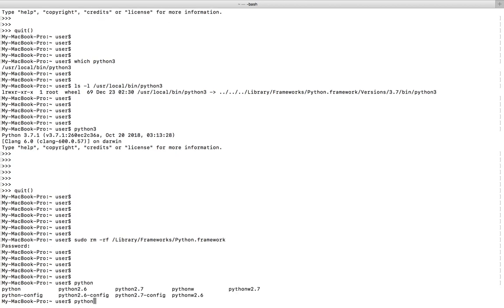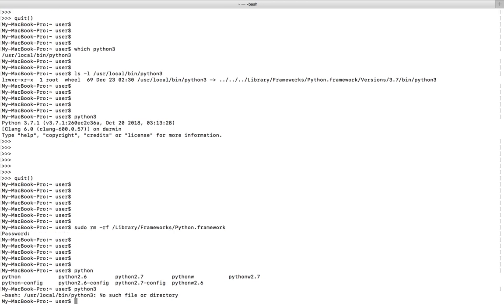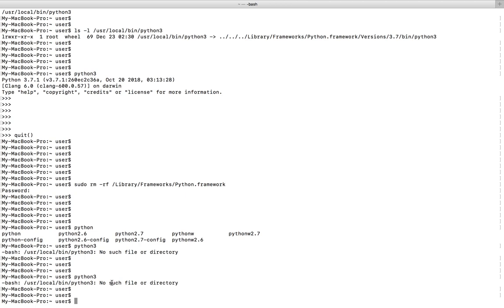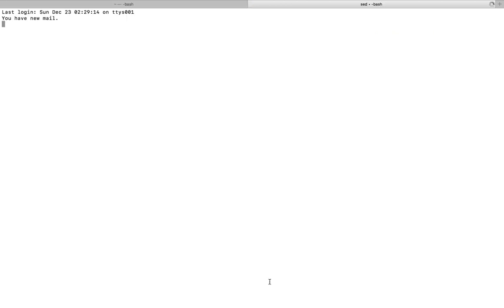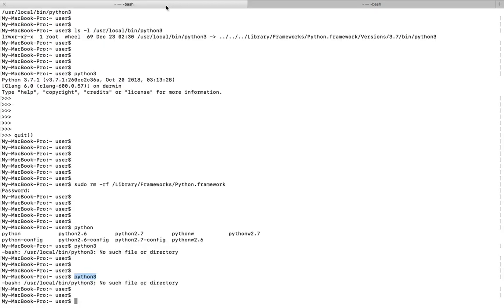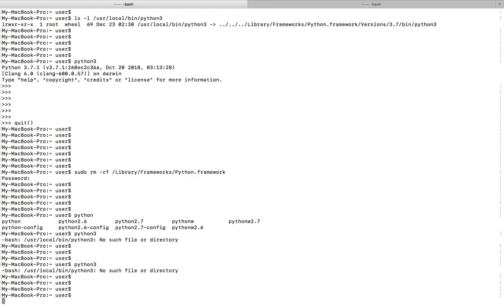Now if you type, you will not see Python 3, but you will get this error: no such file or directory. Let me open another tab and type it there. There you will see command not found. It has successfully removed Python 3.7 from this Mac system. So this way we can install and uninstall Python 3.7 on your Mac system.